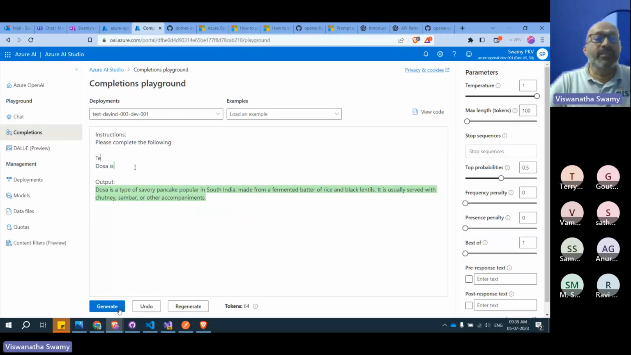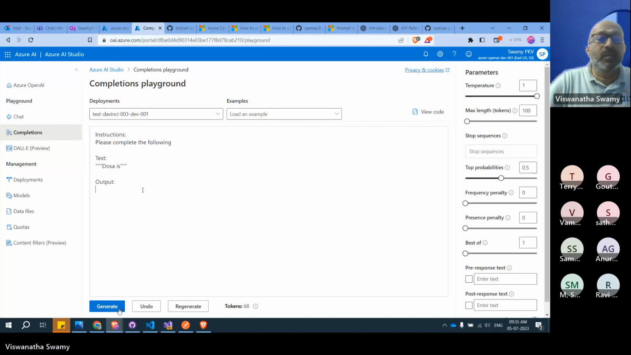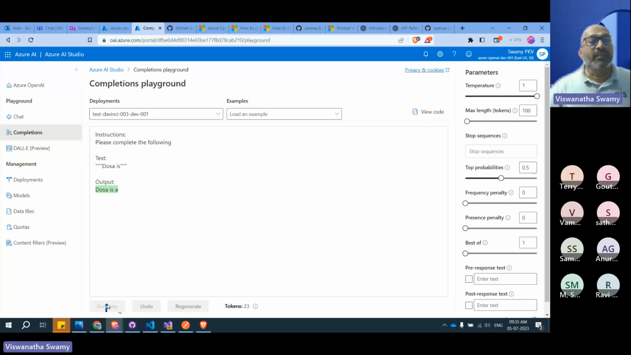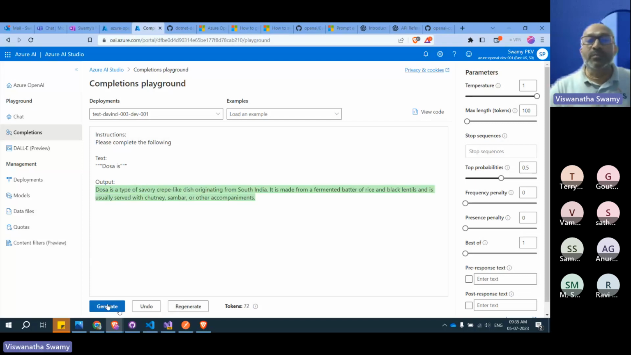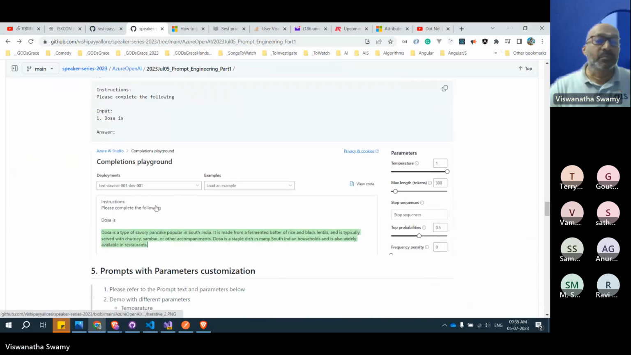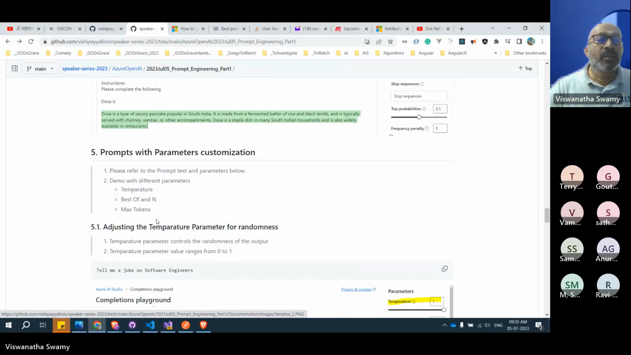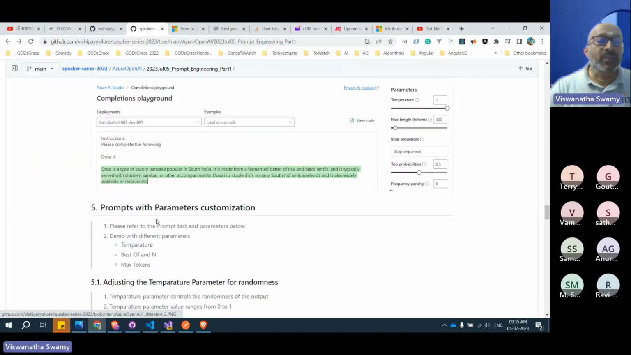I'm saying, hey, this is your input or text. 1, 2, 3, there's no space. We go and ask, what is the dosa? It's clearly saying that dosa is so and so, and it gives this answer. It took 72 tokens. Now let's come back and see the answer it gave.